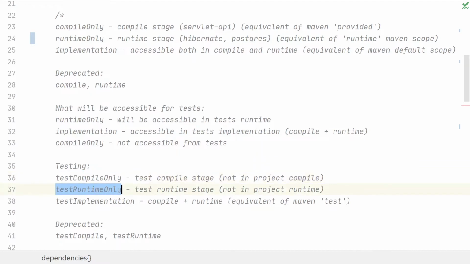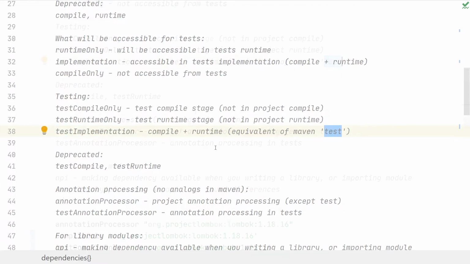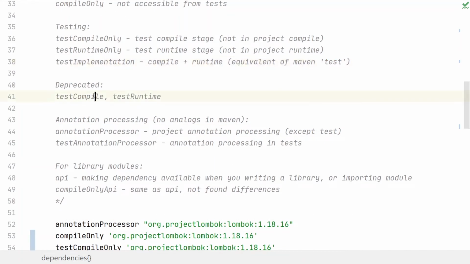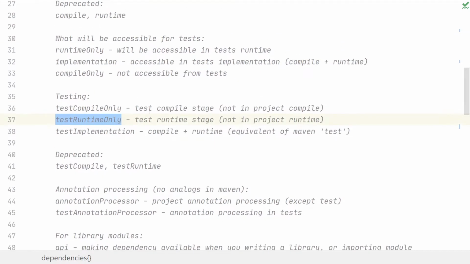And there are also testRuntimeOnly and testImplementation scopes, which are necessary for test libraries, so your project doesn't store so much space on a disk. testImplementation is the equivalent of Maven's test scope. Note that there were testCompile and testRuntime keywords previously, and instead of them I use testCompileOnly and testRuntimeOnly keywords.